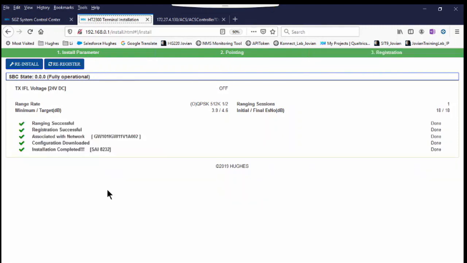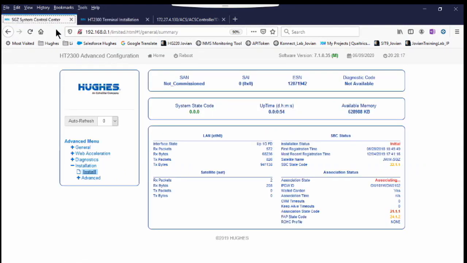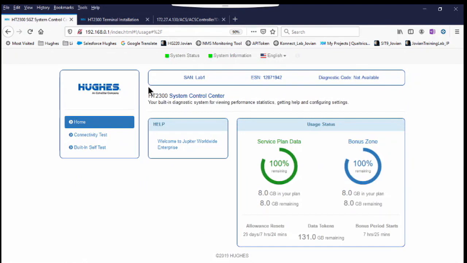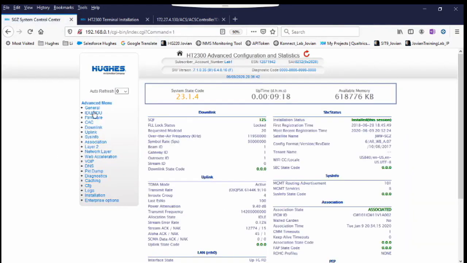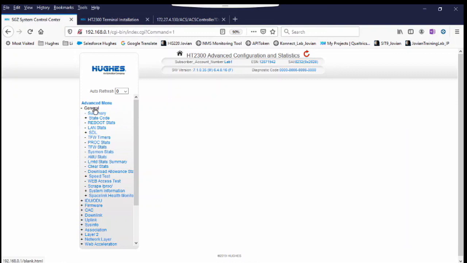On the top, SBC state code is 0.0.0. Go back to the Terminal System Control Center web GUI. Refresh the screen. The terminal may look normal. However, in the background, the terminal may still download the software. To monitor the software download status, go to the Advanced Web GUI.